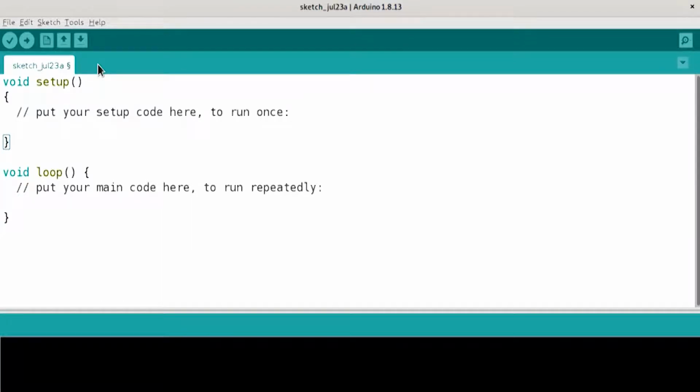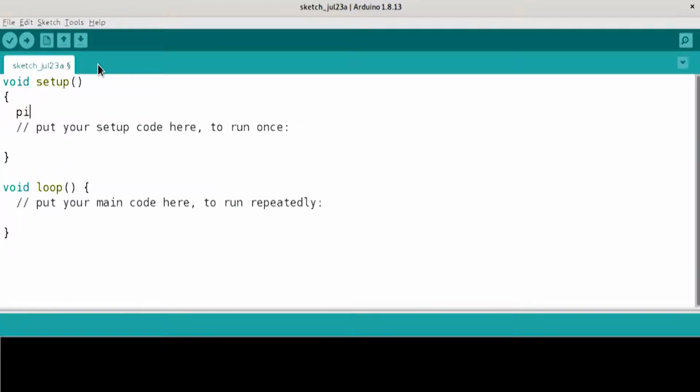In order to glow an LED, we need two pins, positive and negative. The negative is connected directly to the ground of the Arduino. There is no pin to be set up for the ground of the Arduino. So I am setting the pin only for the positive terminal of the LED.